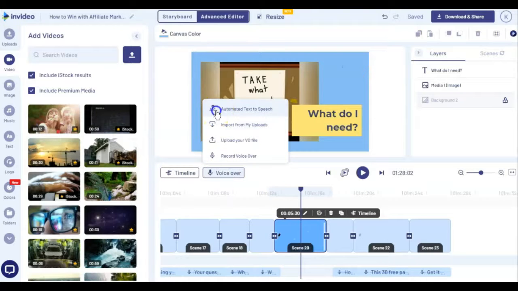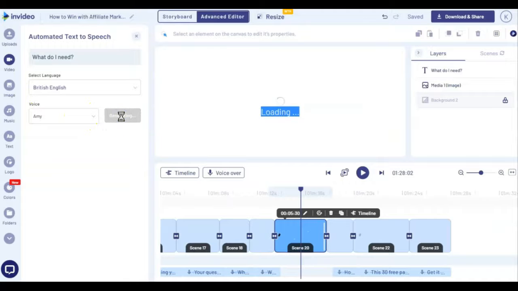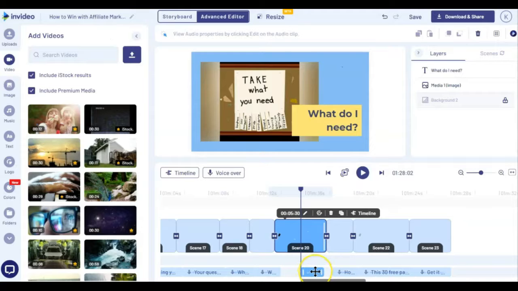You'll choose the automated text to speech option. Make sure it is the same voice you used. Generate voiceover for your individual scene. Play it to make sure that it sounds okay. And we will not use this toggle button because we just want to apply it to this one scene. So click Add VO. Now we can see it has showed up in the bottom.